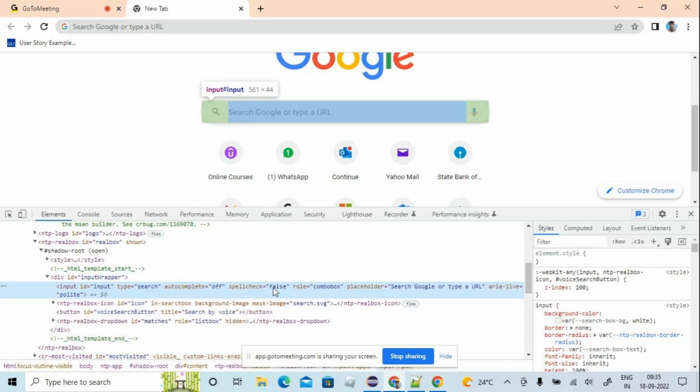The Selenium locators are ID, class name, link text, partial link text, XPath, and CSS selector. These are the different locators we use in Selenium. I will go through them one by one so that you can understand.